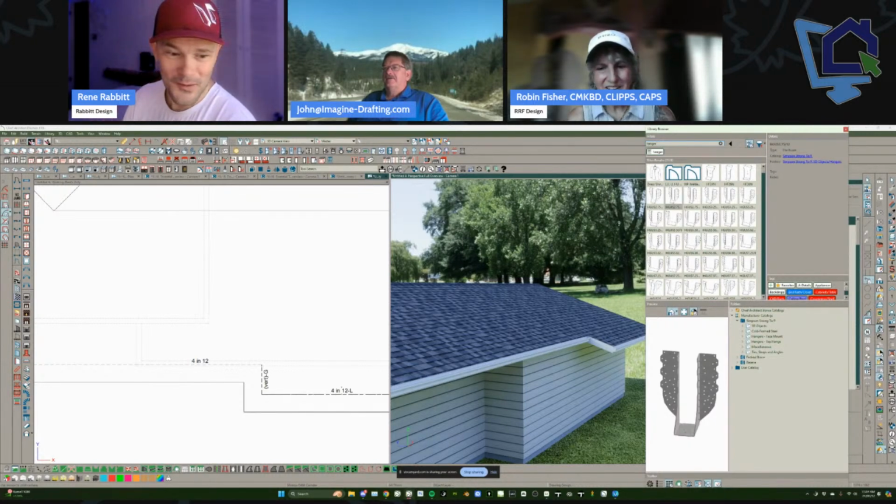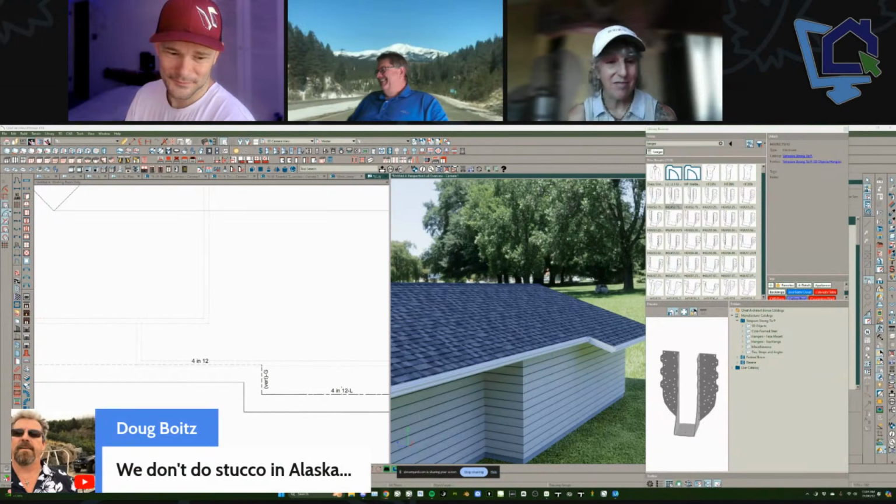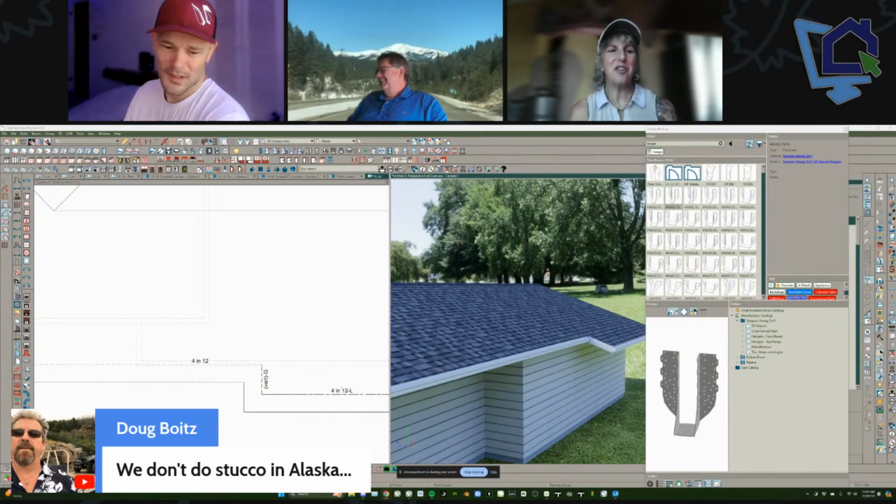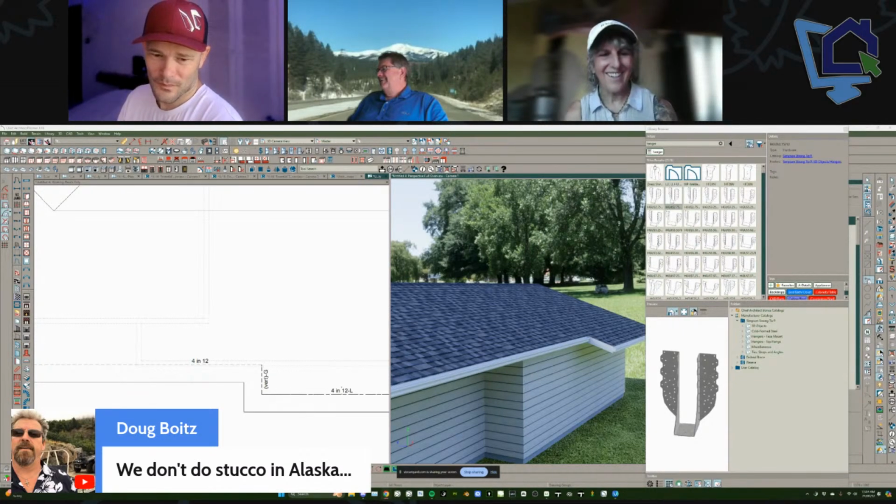Yeah, real quick. We don't do stucco in Oregon either. In Portland, on the east side, but on the west side, too much rain. Yeah, don't do stucco in Alaska. Yeah, we do it here in California. Yeah, you guys do. You guys are famous for that.